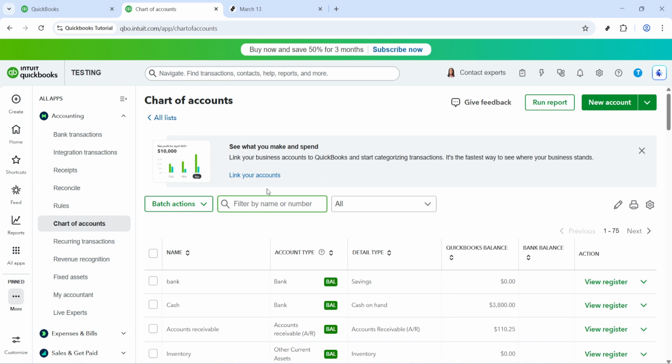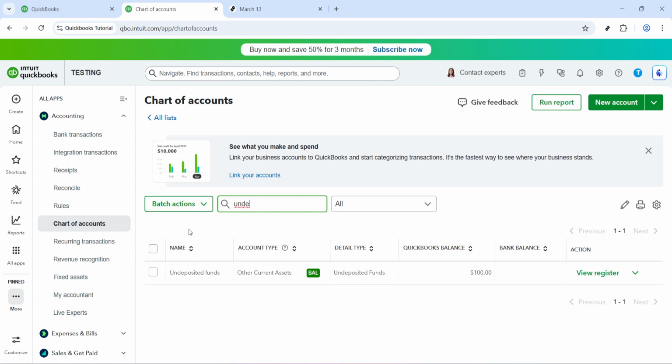Use the search box in the Chart of Accounts and type UND. That short snippet is enough for QuickBooks to filter to undeposited funds. This account is a temporary holding area for customer payments you've received but haven't yet grouped into a bank deposit. If transactions sit here by mistake, your bank balance and reports won't match what actually happened.